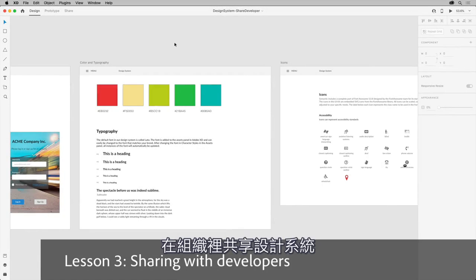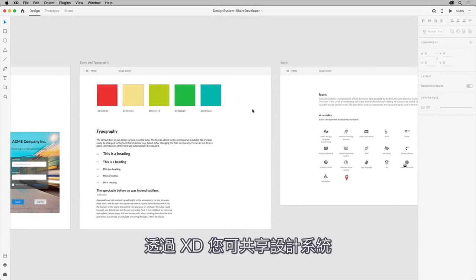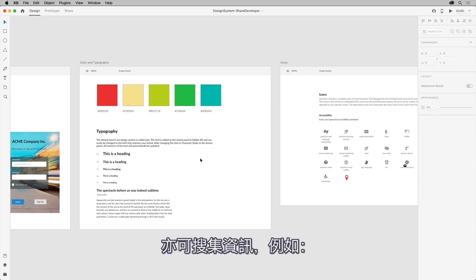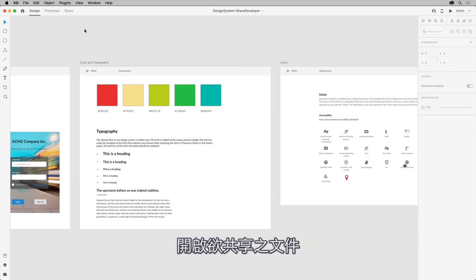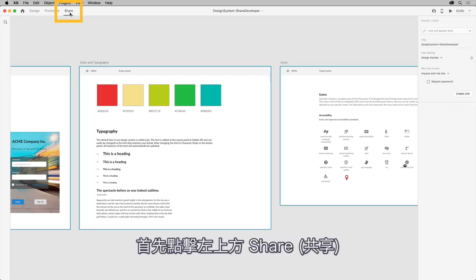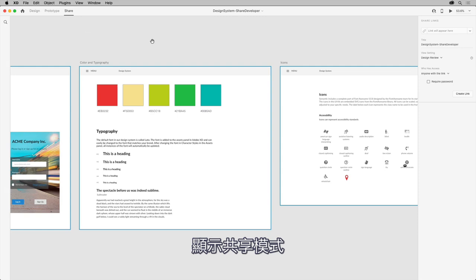Sharing your design system across your organization might include developers as well. Now with XD, you can share the design system so the devs can not only see the design and interaction, but also be able to gather information like fonts, colors, gaps and margins, production-ready assets they can download, CSS, and more. With the document you want to share open, first click Share in the upper left to show share mode.